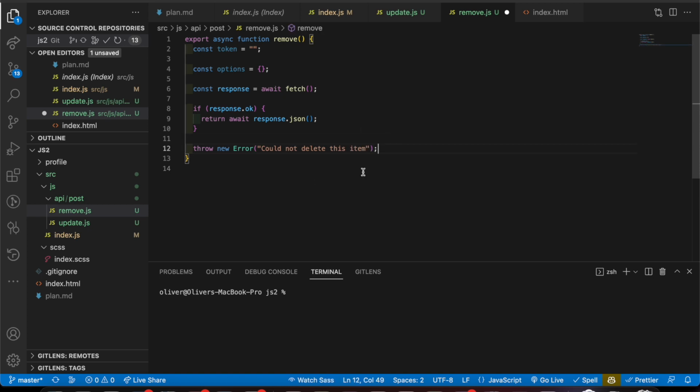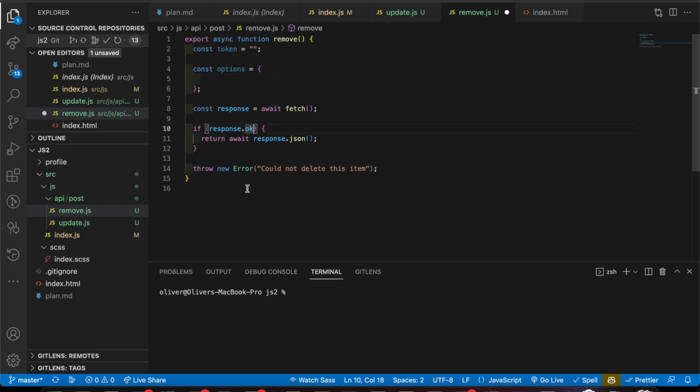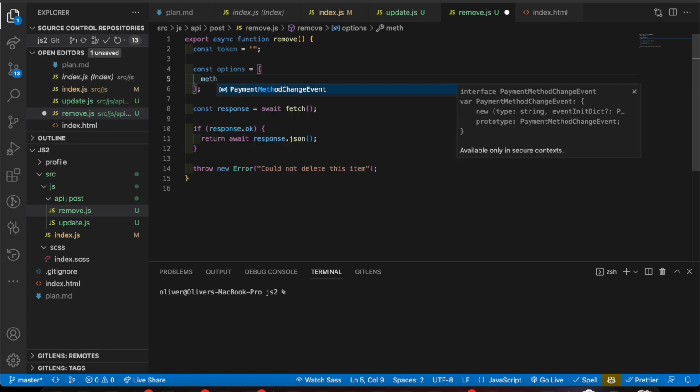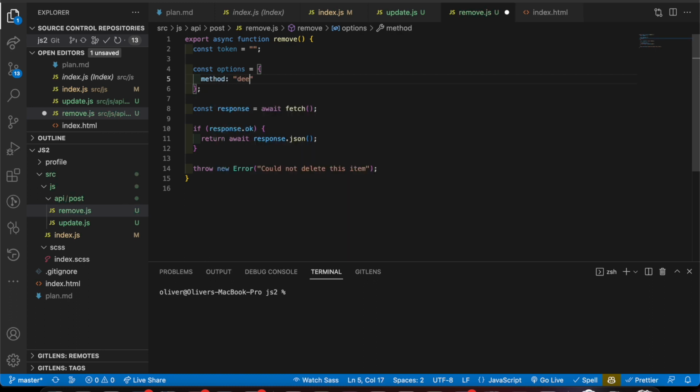So this function has no try catch block. It just has the raw material needed to send one request. We can fill in the blanks here. Some of them are easy to fill in. So the easiest one to fill in is method, because that's going to be delete.